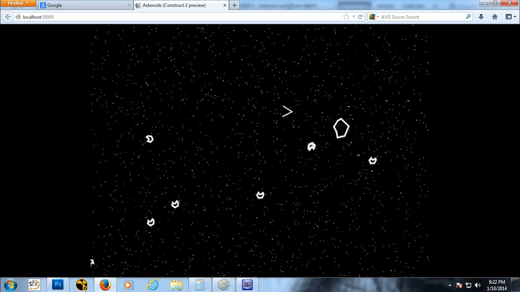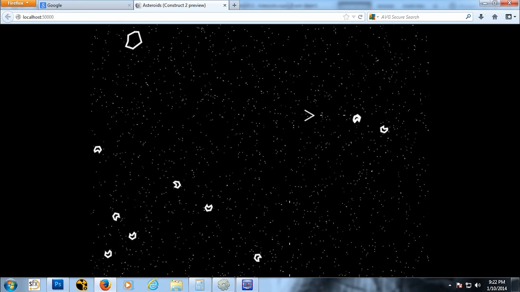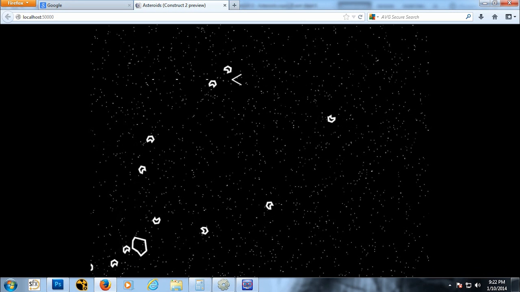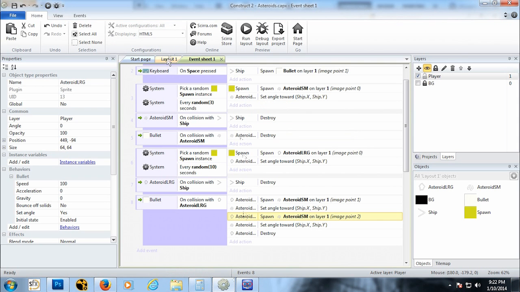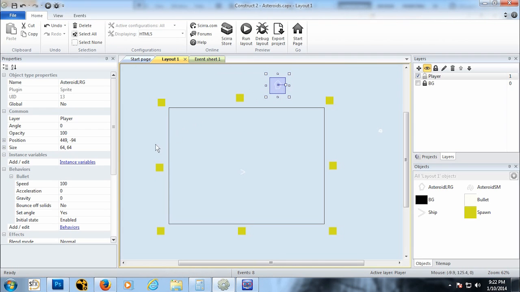So yeah, I think we need to switch this up to where the little asteroids are moving a little bit faster than the larger ones, and the large ones are moving a little bit slower. So let's do that right now. So under the layout, we're going to go to our larger asteroids. We're going to set these down to 50, and the small ones will set to 75. Done.